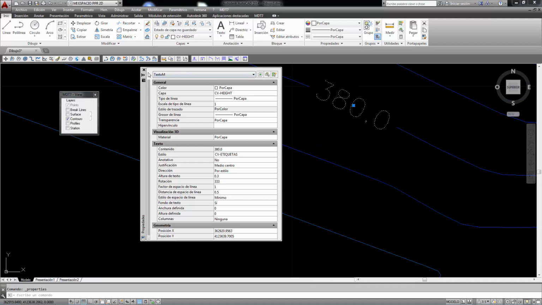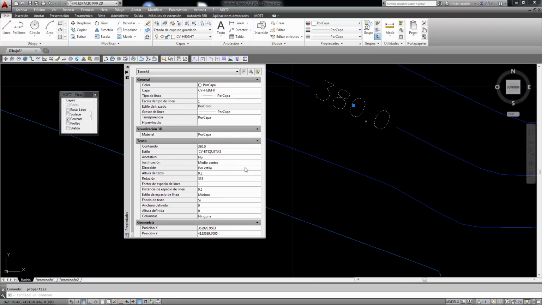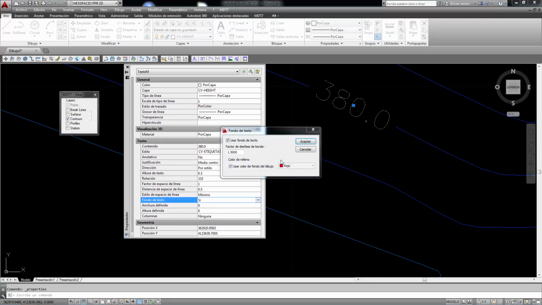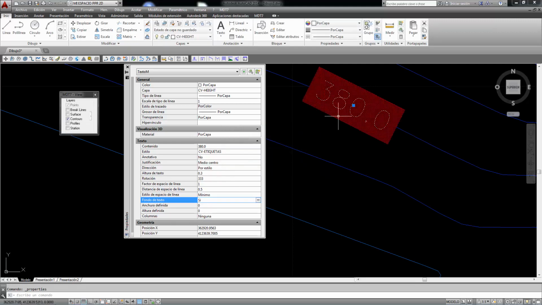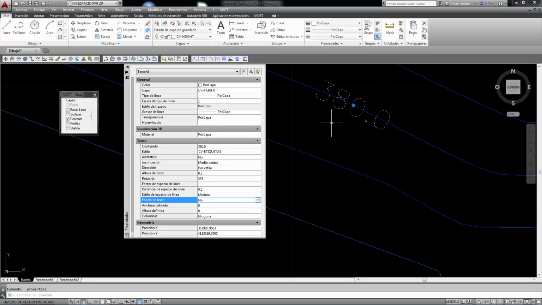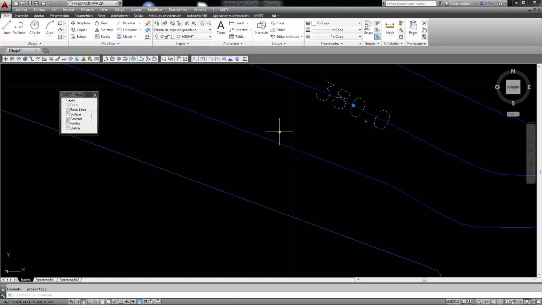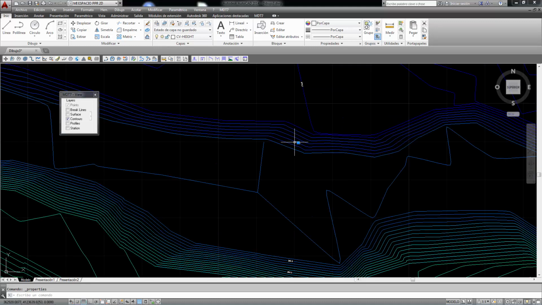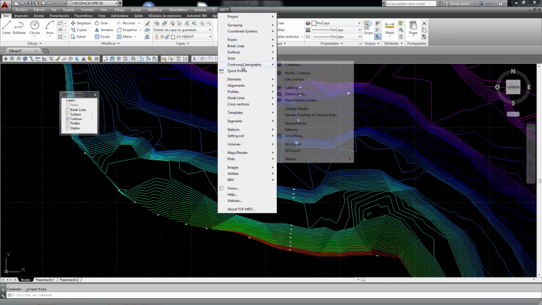The label is placed on a black background by default. However, if we want a transparent background, we can access CAD, Properties, select the text, and deactivate the Text Background option. Let us delete the labels using the MDT contours/cartography delete labels command.